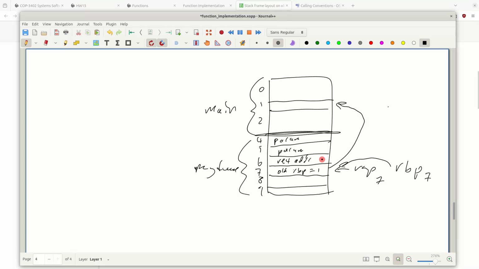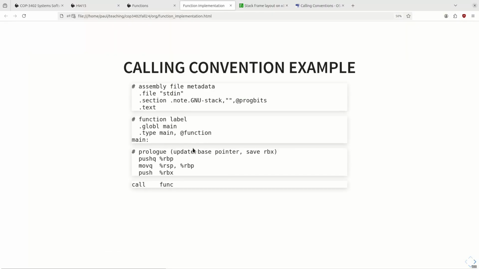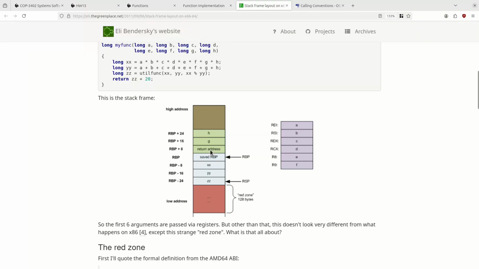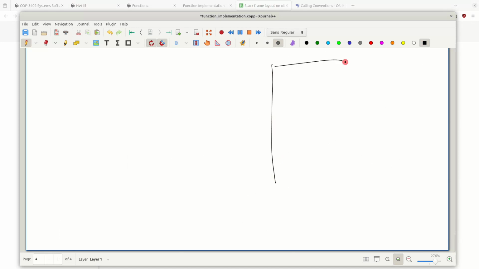So what does call do? Anyone remember what the call instruction does? It does jump to a label, but it does something else. It saves, yeah, exactly. It saves the return address first. So yeah, I'm sort of jumping ahead to the full example.